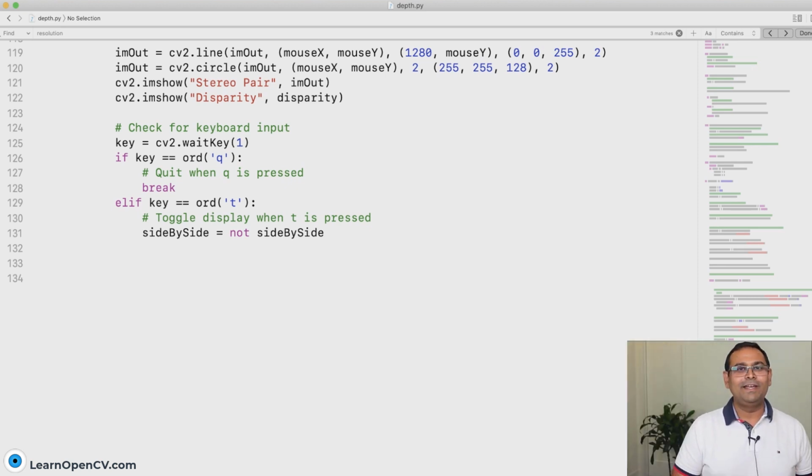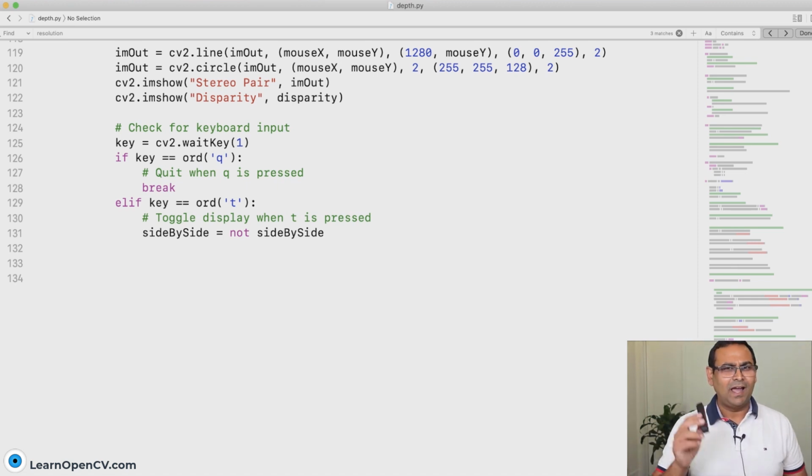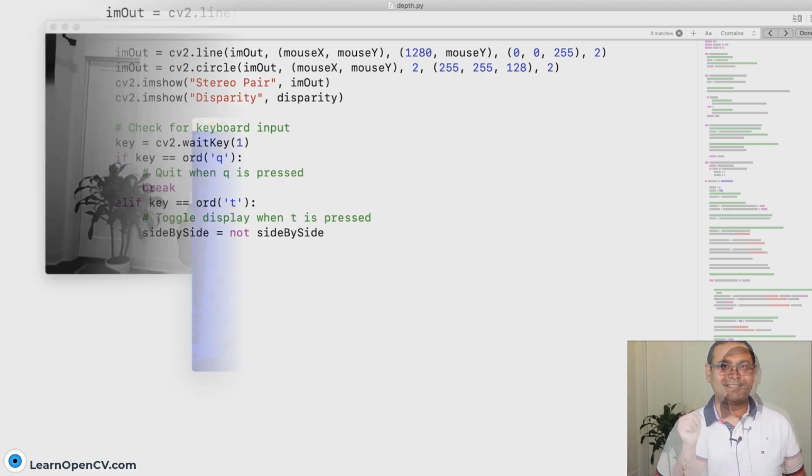If you do not already have OAK-D, OAK-D Lite, or OAK-D PoE, I highly recommend to get one of these so that you can get your hands dirty with stereo vision. But not only stereo vision, this is spatial AI. And in the follow-up videos, I'll show you how to combine artificial intelligence with depth estimation to do some fun, interesting projects. Thank you.